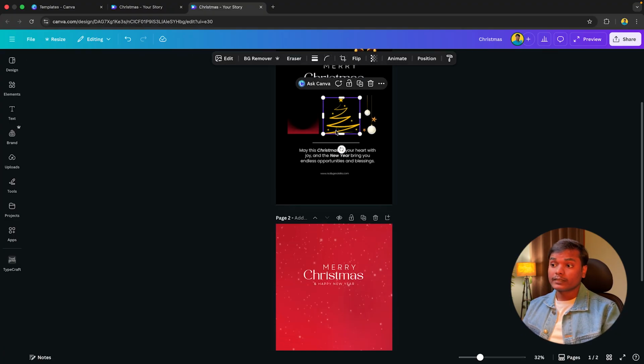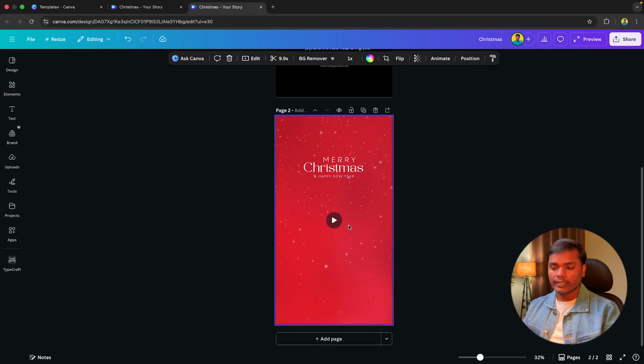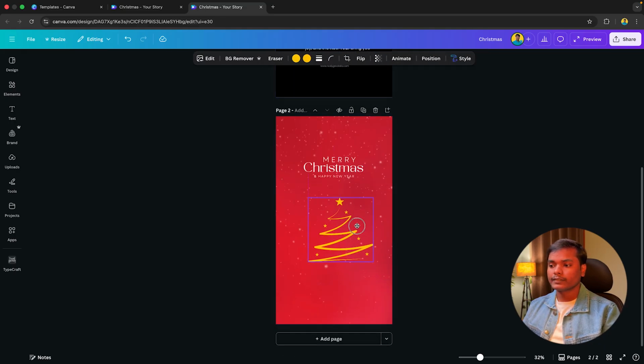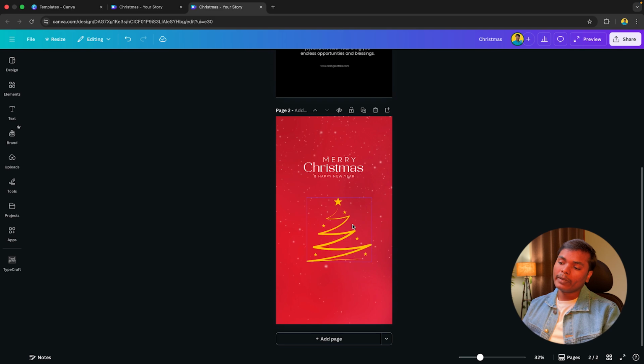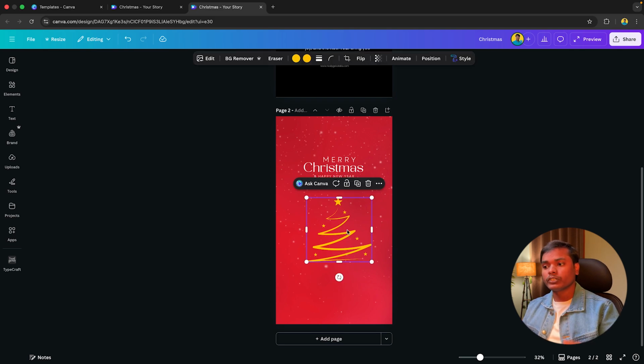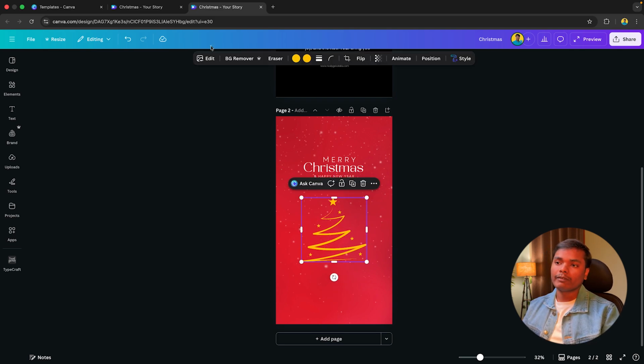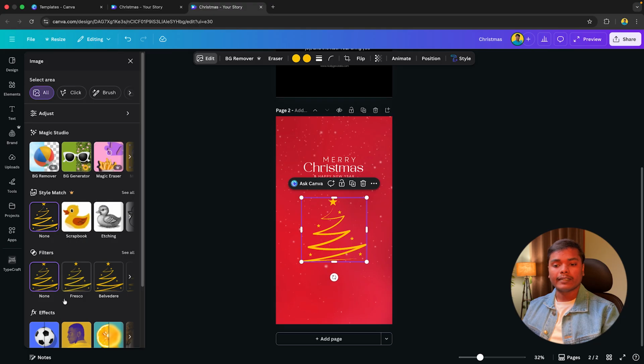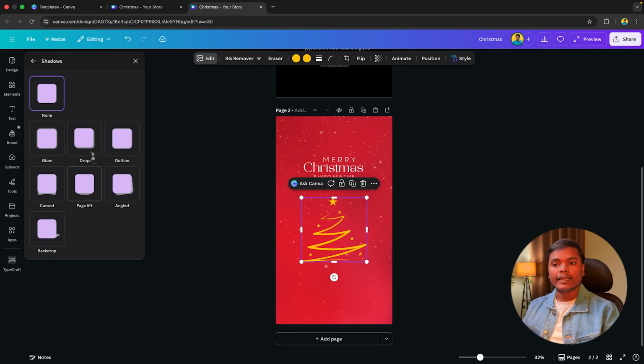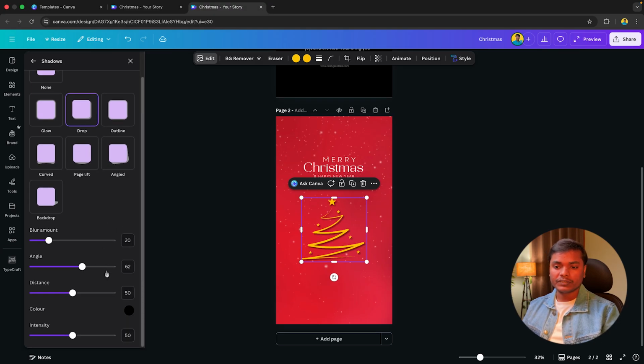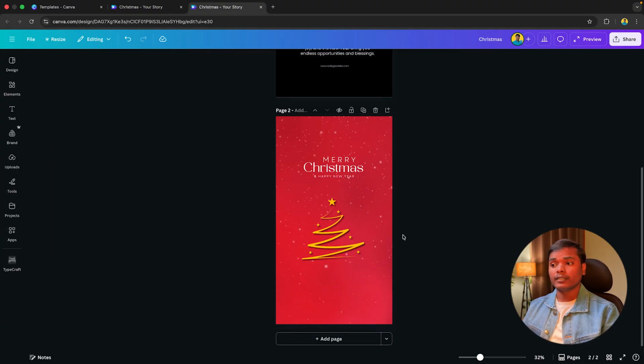Now I will select this Christmas tree. I will copy it and paste it here. I will increase the size like this. And in order to make this look so much more attractive on this page, I will add a shadow. I will go to this edit option and then go to shadows and drop. And here I will not change any of the things. If you want, you can change it properly. You can change the blur, angle, distance, intensity, whatever you want, you can change. And the color of this shadow will be black. Okay, now it is looking so much better than earlier.